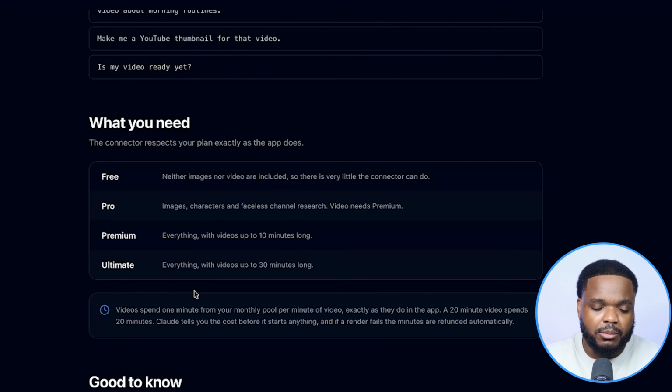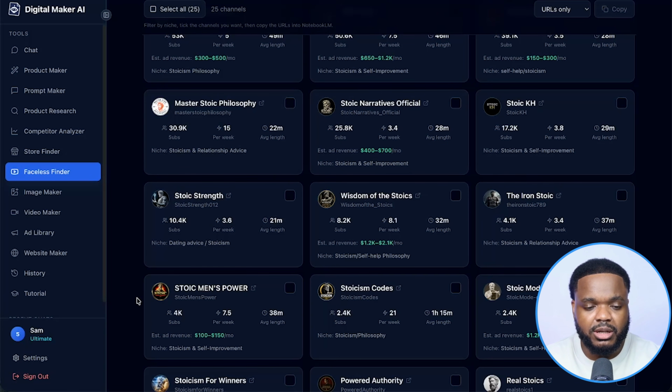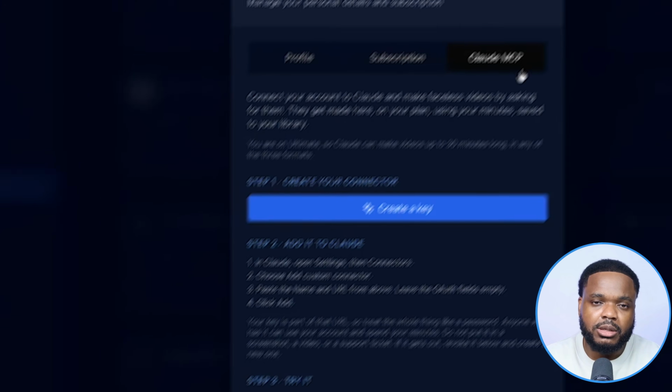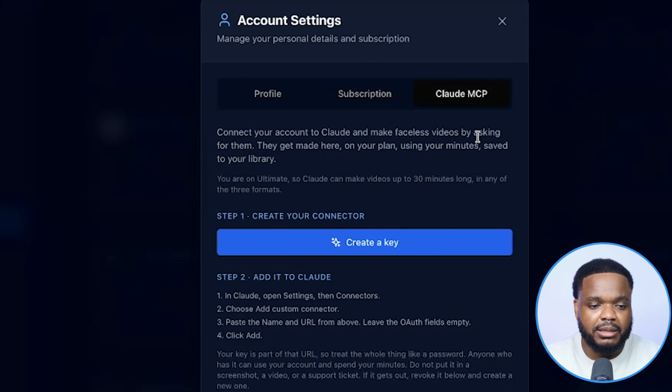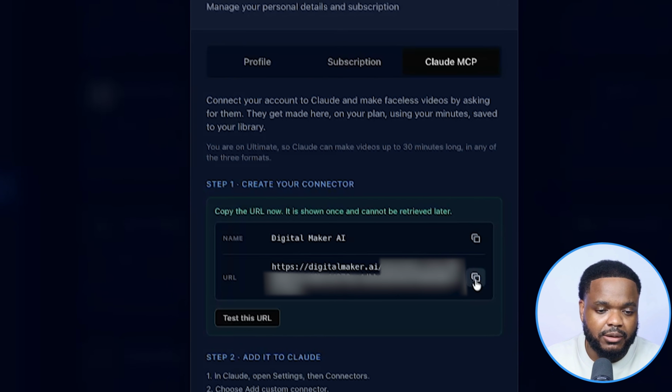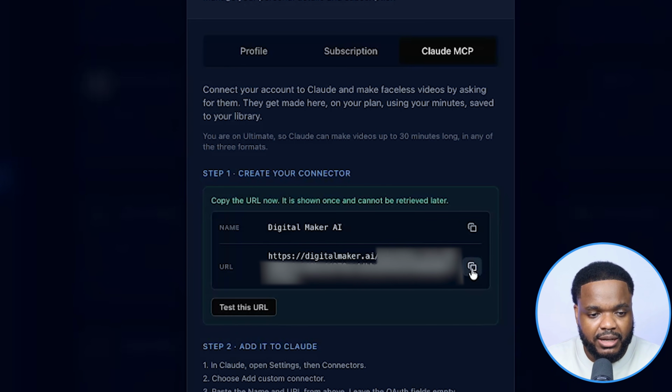And from there, you're going to be able to now get your unique link that you're going to paste into your Claude. It's not difficult at all. You're just going to click into your account. You're going to see settings on the left-hand side. Once you click into that, you're going to see Claude MCP. And it's going to be here where you're going to select the option to create a key. It's going to come back with these two things that you need to copy and paste, simply Digital Maker AI and your unique URL link. This URL link contains your API key, so you want to make sure that you keep it safe. Don't show it to anyone. I'm even going to blur it out on the screen right now.